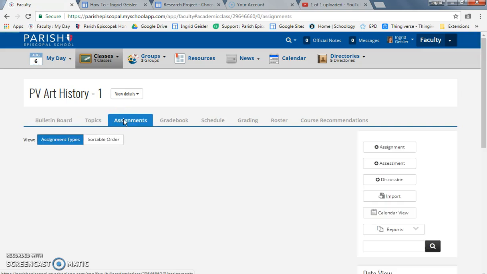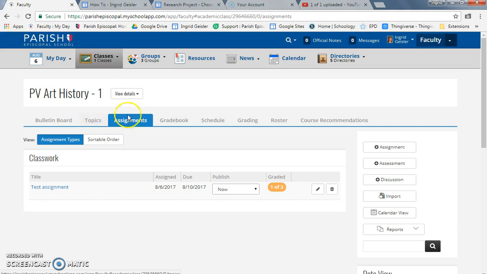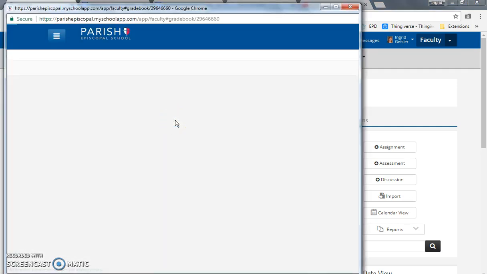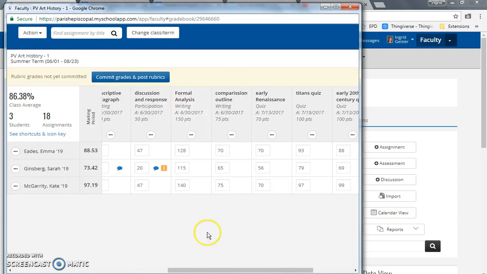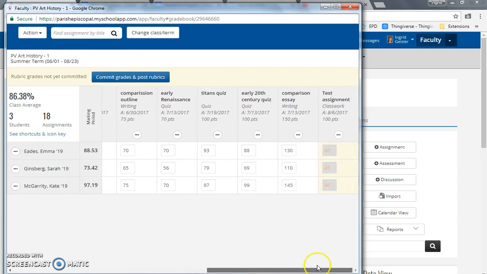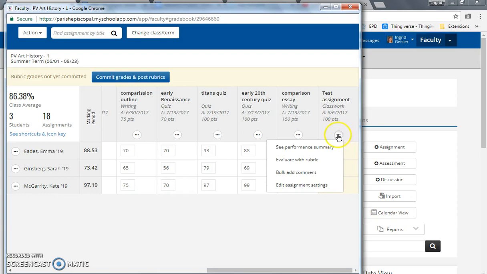Yay! You can go to assignments here, and that's where I made a test assignment. And then I'm going to go to Gradebook. Now this is the most recent grade, so it's over here. What's a little bit different is that your option for using the rubric is up here. So you're going to say Evaluate with Rubric.